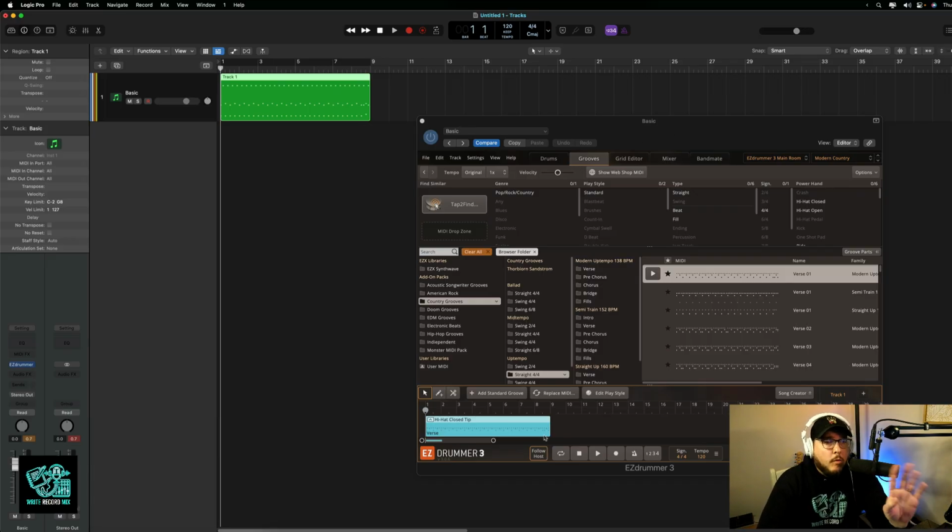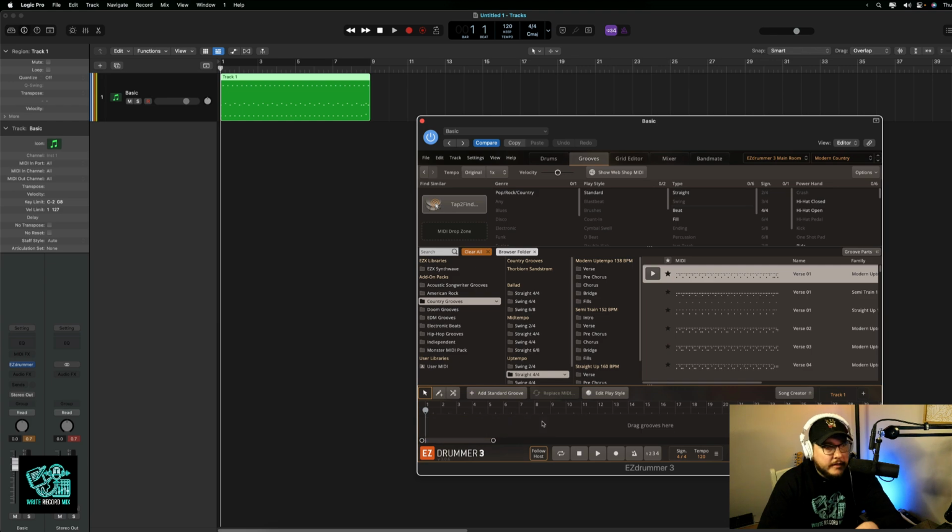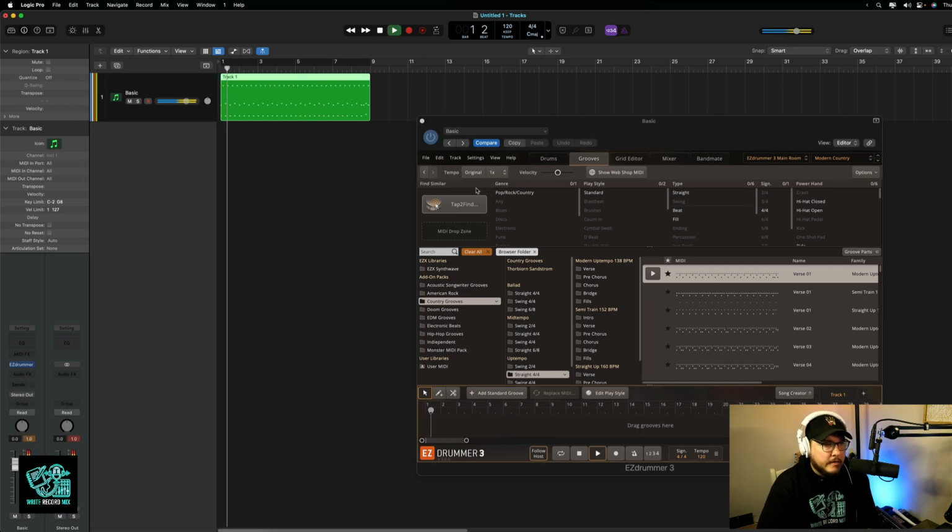Doesn't change what happens with the plugin, except that if you have it in both places, it will play back the MIDI file twice and you'll get some sort of weird flamming. So if you're going to have it in your DAW like I have here, then you need to make sure you delete this one. So now if I hit play inside of Logic, there we go.